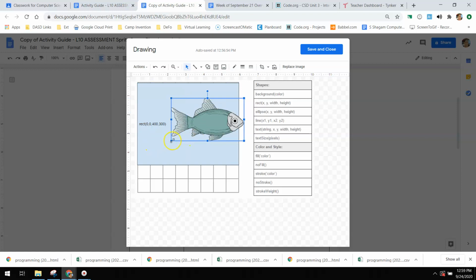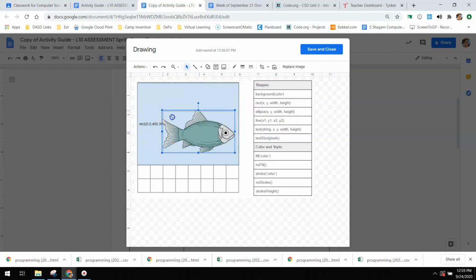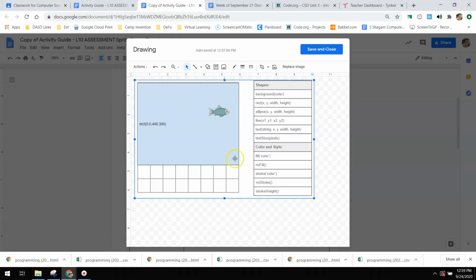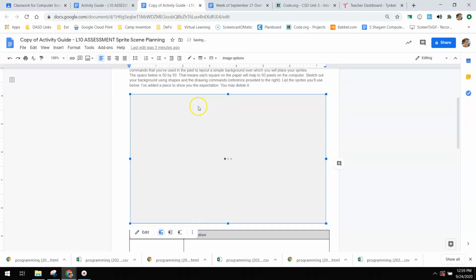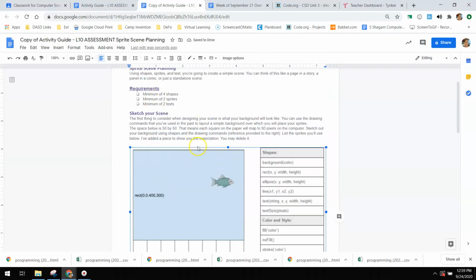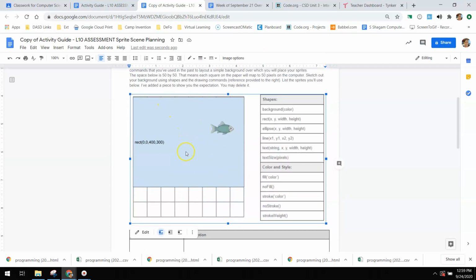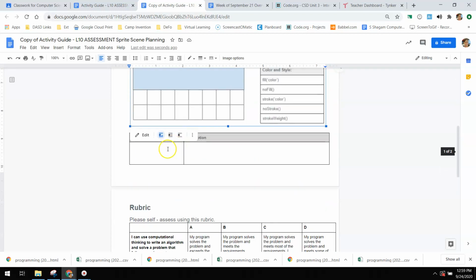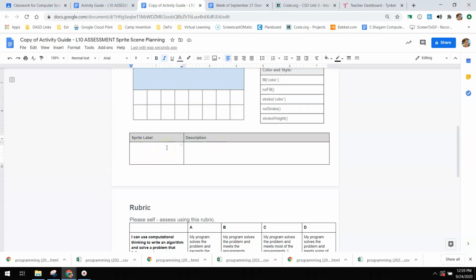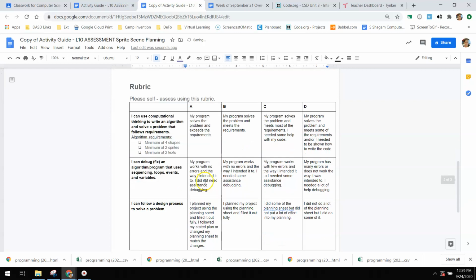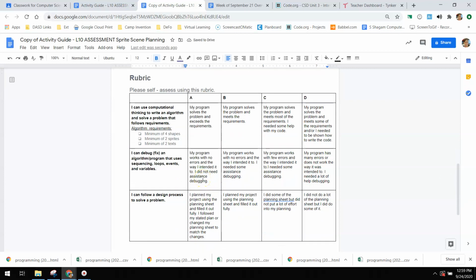Resize this little guy, and get him where I want him on the screen. I put sand down here as a shape. I'd also need maybe a bubble or something, because I need at least the amount of shapes that need to be in there to meet the requirements, which is 4. So I'd probably put some bubbles in here too. Then for each of the sprites, you need to write the sprite label. So I would name that one Fish 1 and description Bluefish.